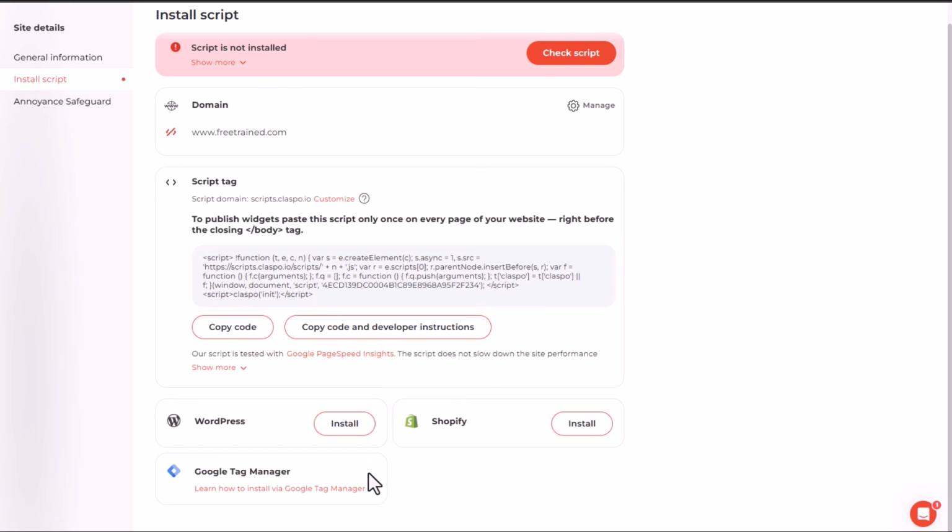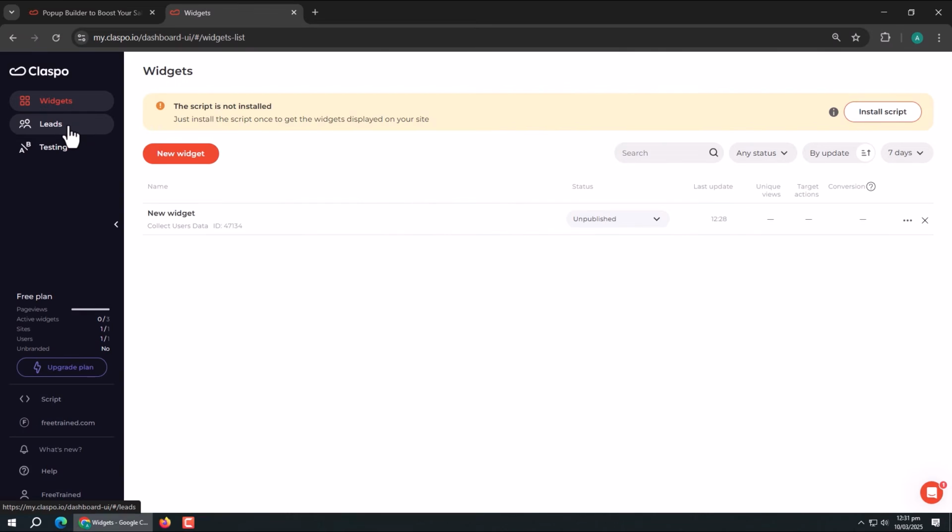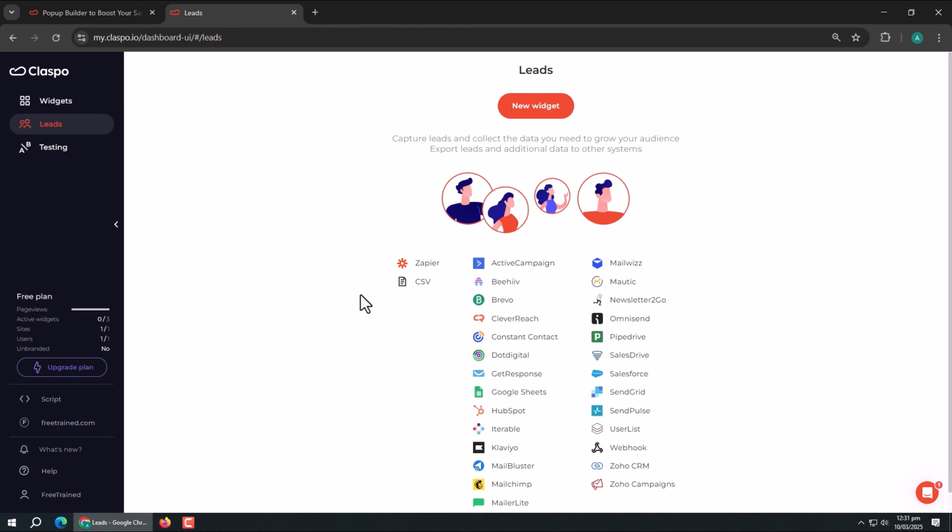Next, we can install the script through Google Tag Manager, which is really cool option. To learn the process for installing the script through it, you can click on this link and follow the instructions to get it done. You can clearly see how easy it was to create this complex spin-to-win pop-up in just few minutes without writing a single line of code. Once your pop-up widget is integrated and start getting leads, we'll be able to see that data on Leads page.